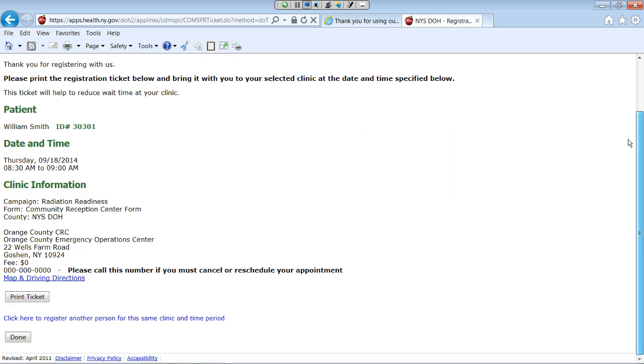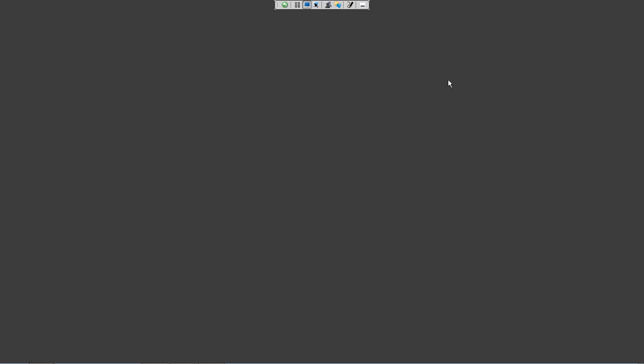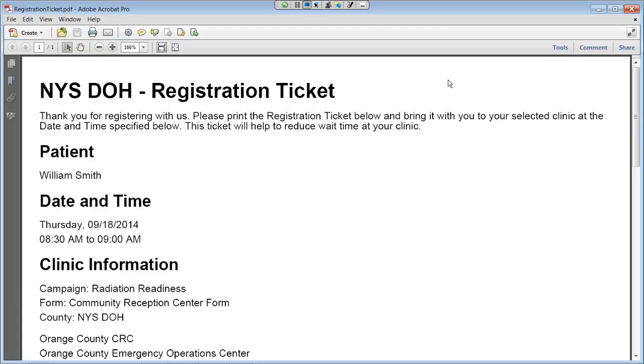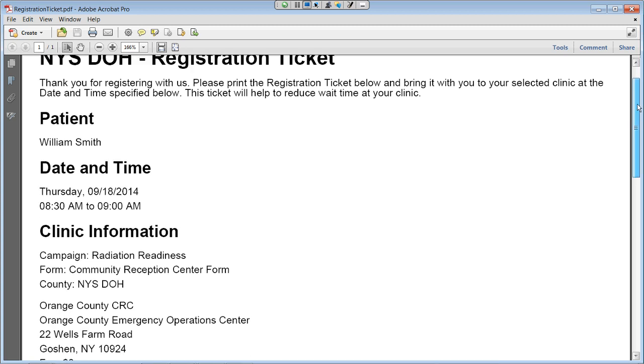This allows individuals also to have driving directions. If they choose to print a ticket, there's a PDF file that they can print off. This is the registration ticket that they can bring with them. It has the address, the location, their time frame. It also has a barcode.